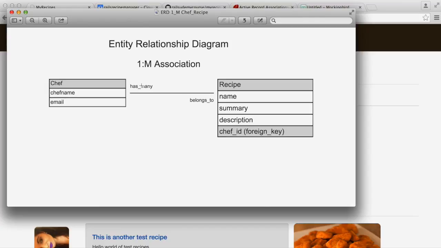So here's a standard one-to-many association. You have the chef, and you have the recipe, and you have a chef ID in the recipe, which is the many side, which is the foreign key that refers to the chef, right? The chef from the chef's table. So this is how you normally implement a one-to-many, where the chef has many recipes and the recipe belongs to chef. Okay?